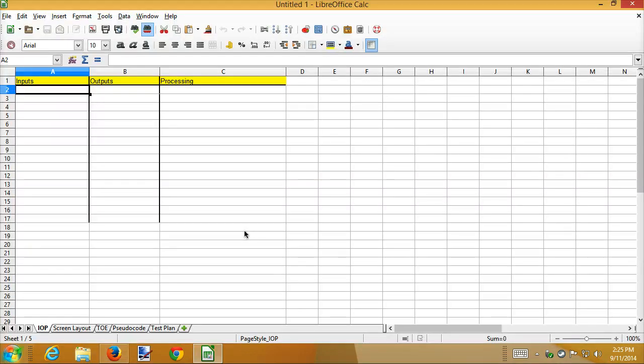This is a spreadsheet template that I have created to help you through my 5 steps of design. Notice there's 5 tabs across the bottom. Coincidence? No, not exactly. We're going to start by building an IOP. It's a tool that does that very, very first high level of design.